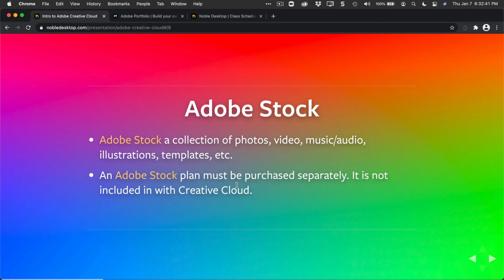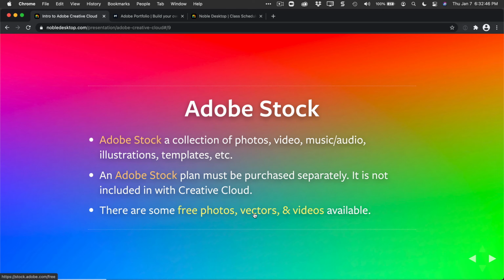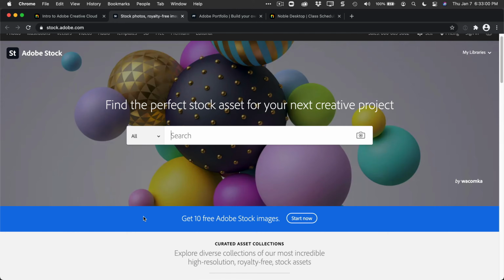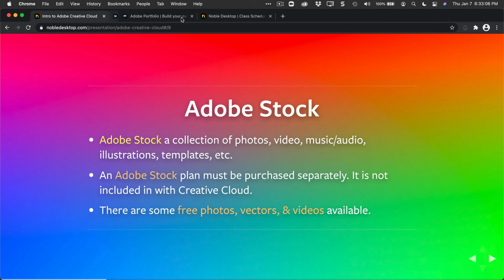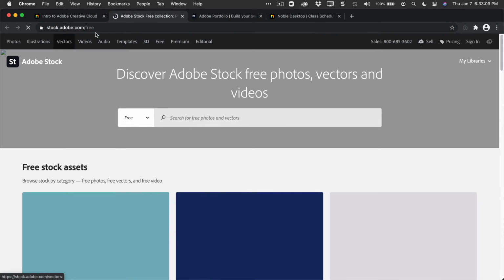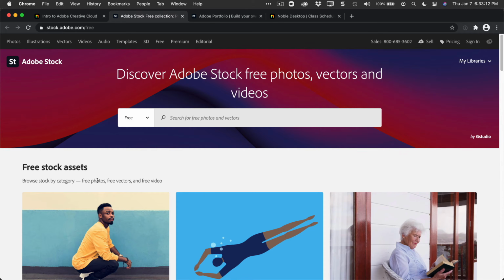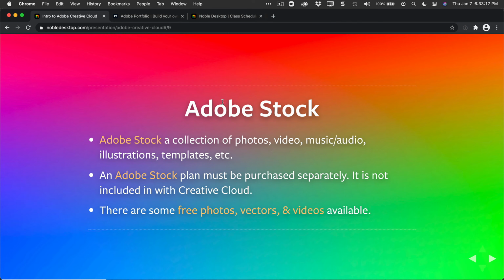You can purchase a separate plan. They do give you some free photos, vectors, and videos. That's a new thing that they've recently offered, some free things. So that's free for everybody. But if you want Adobe Stock, that is a separate purchase that is not included in Creative Cloud. But you can check it out if you're looking for stock imagery, videos, audio, whatever it is. They do have stuff there. If you just want some free stuff, I gave a link here to the free stuff that you can get, and they do have some free stuff available as well. But if you want that, that is a separate purchase, not included in Creative Cloud. So just wanted to specify that.